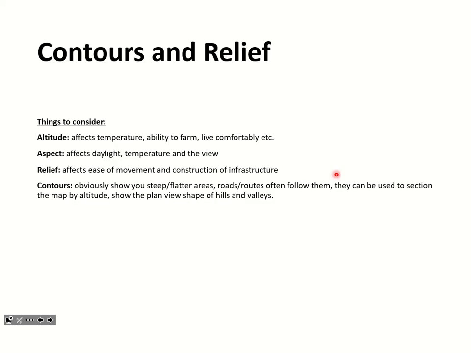Okay, so things to consider when we look at contours and relief are altitude. How does the height affect temperature, ability to farm, ability to live comfortably? You could use the contours as map evidence to inform those judgments. Aspect. This affects daylight, temperature, and it affects the view.